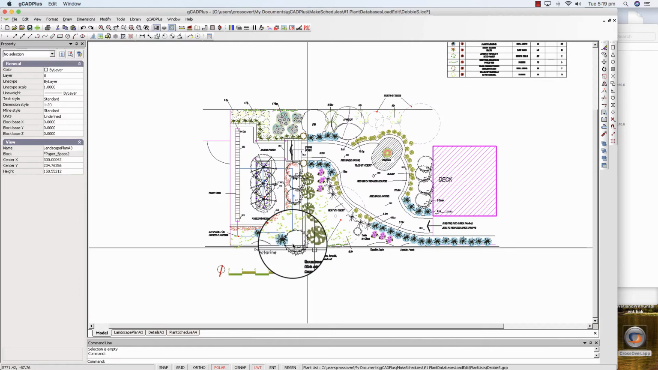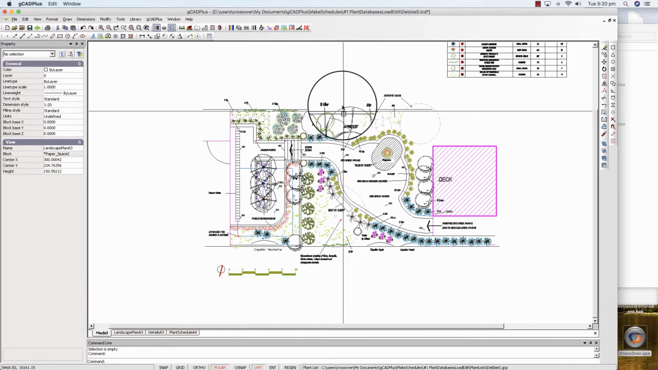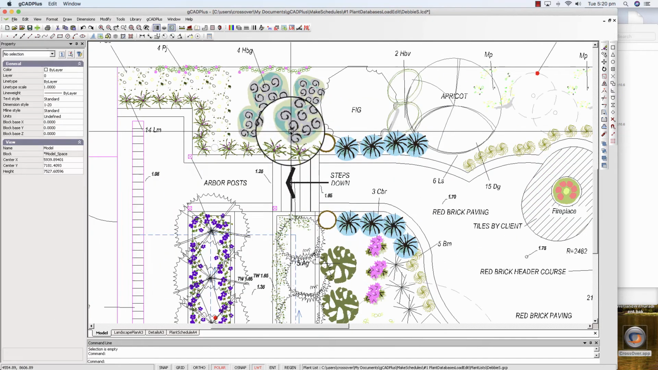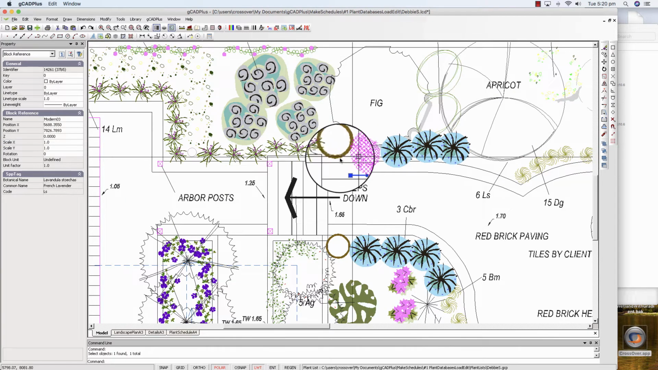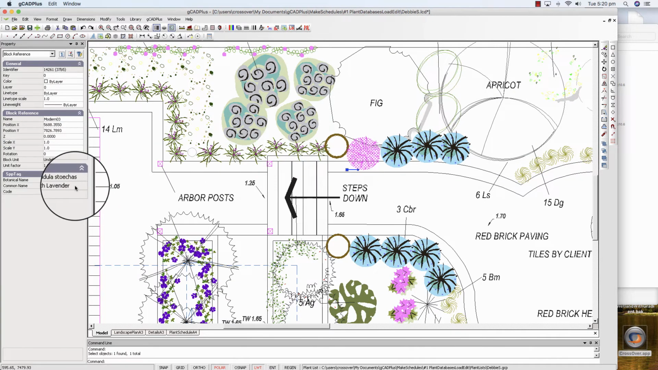Let me cancel from here. I'm in model space, so if I zoom in here and say click this symbol here, it's been attached to an entry in that list for the French lavender. Let's look at some other examples.